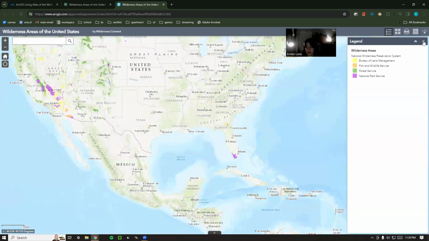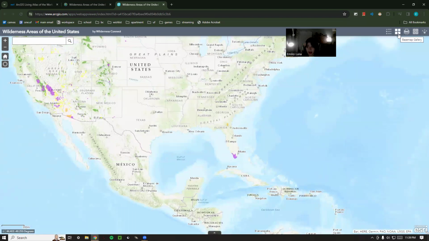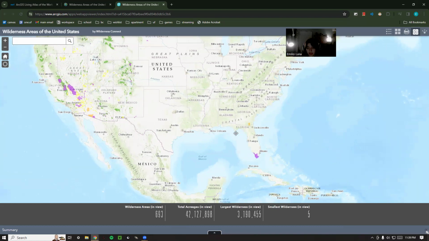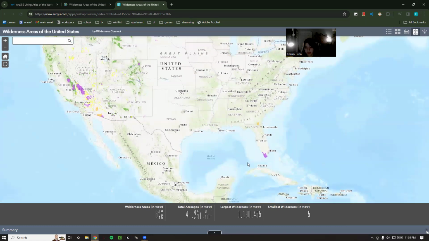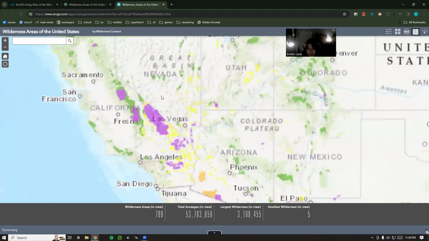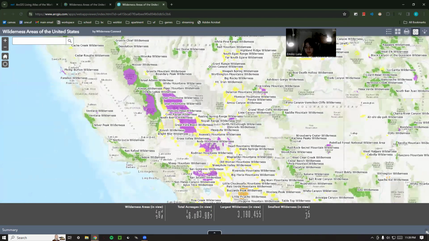And one of the coolest features of this map that I personally thought was the summary page, where at the bottom it has this very aesthetic view that shows you the different wilderness areas that are in the view that updates live to however your view is. So if I were to zoom in, it would show less wilderness areas. And so the wilderness areas will decrease and the total acreages would match what I'm seeing in real time.